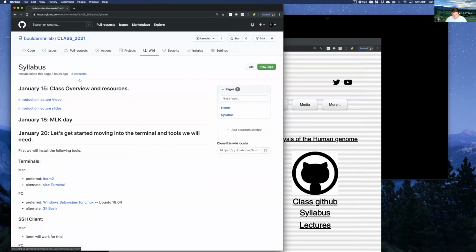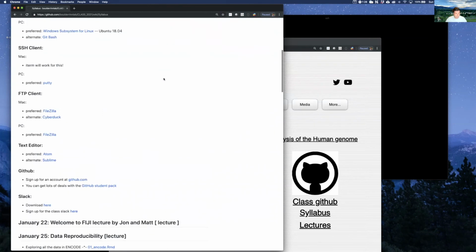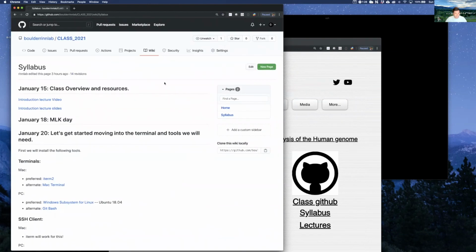So I think that's it. Once you get to the class 2021 repository in the Boulder Rinn Lab GitHub, you should have everything you need to take this course.